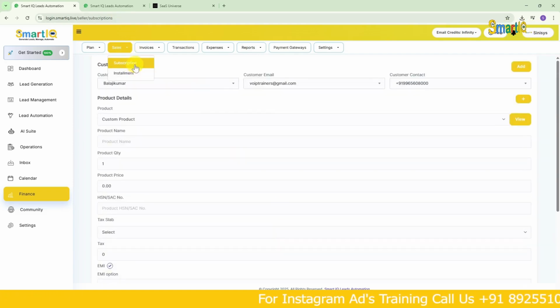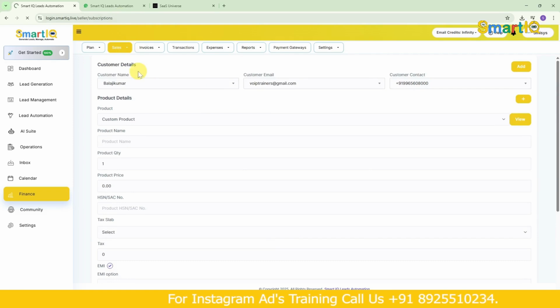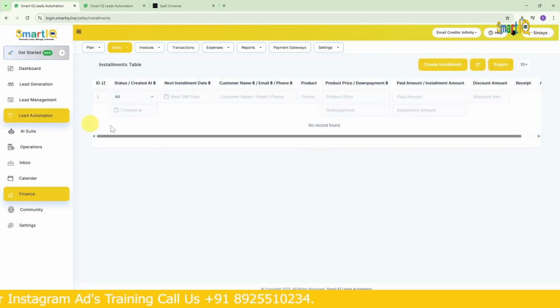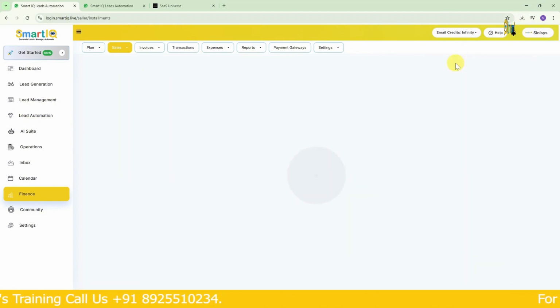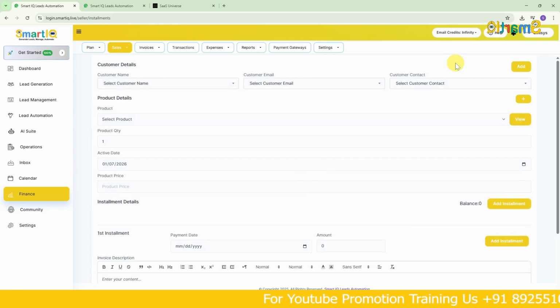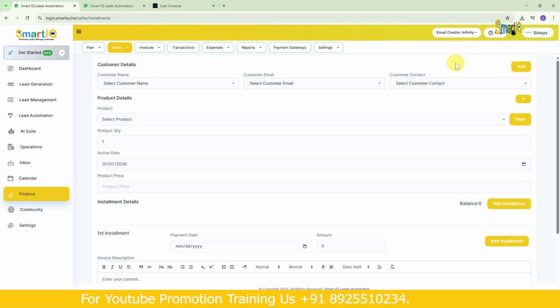If the subscription has installment payments, we can set a payment schedule. Now if we click on installment, nothing much is coming up here. I am giving create installment, and here we can create a new installment for some customers so that dues are automatically tracked and missed payments can be easily identified. There's no need for manual follow-up.